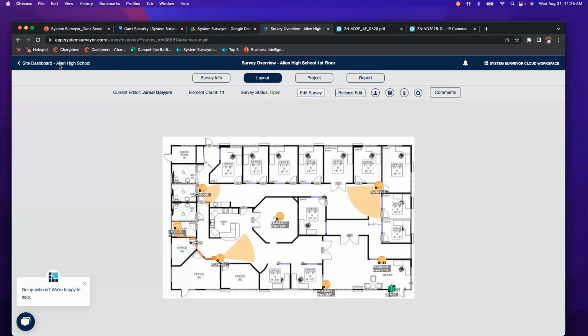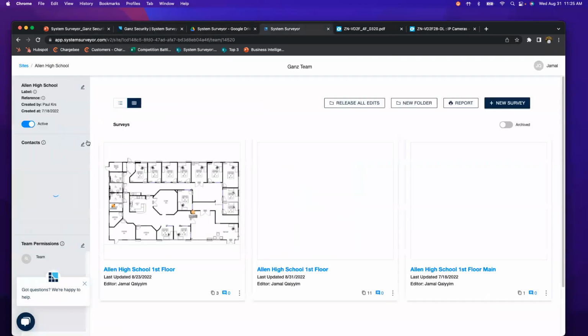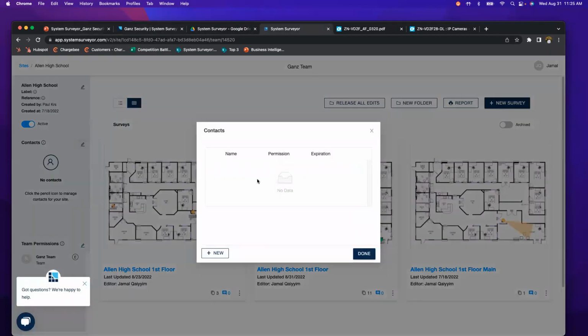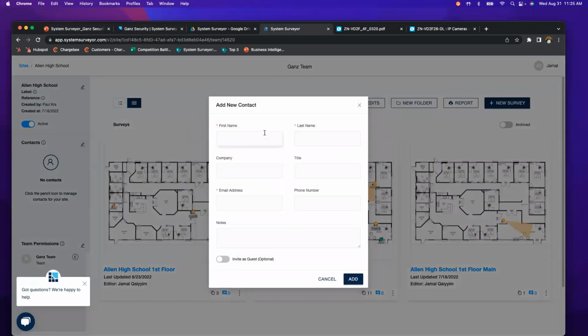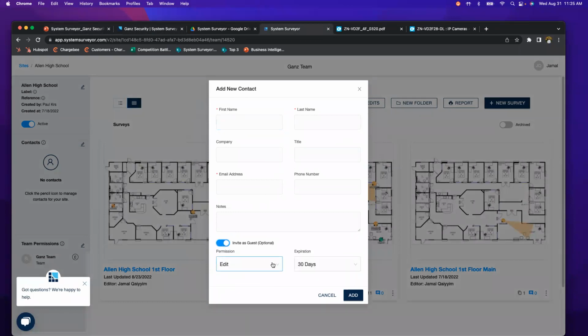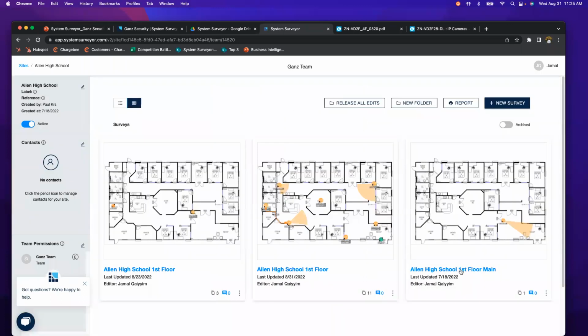which, if we were to go back out to this dashboard here, we can go to contacts and go new. You'd fill out, of course, their first name, last name, and email address. Then down at the bottom, you can invite them as a guest and make it read only. That way they can sign in while you're signed in, look at things together, have a little bit of collaboration there.